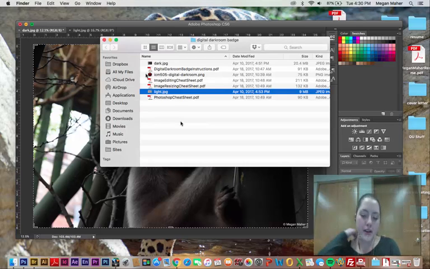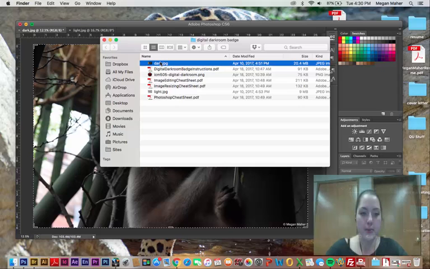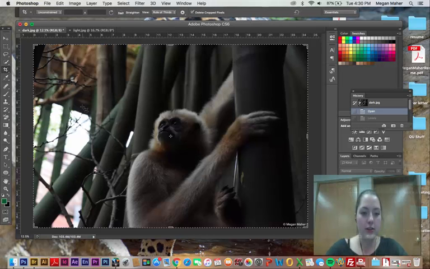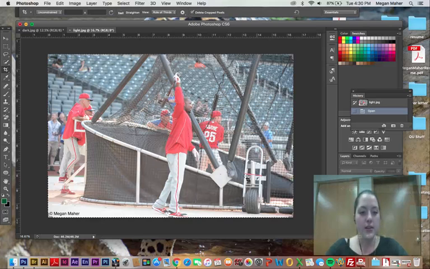Hi everyone, so this should be the first video you're watching for the Digital Darkroom badge. By now you should have downloaded the two photos that are part of the badge, which are dark.jpg and light.jpg, and they look like this. So you have a monkey for the dark one and baseball players for the light picture.